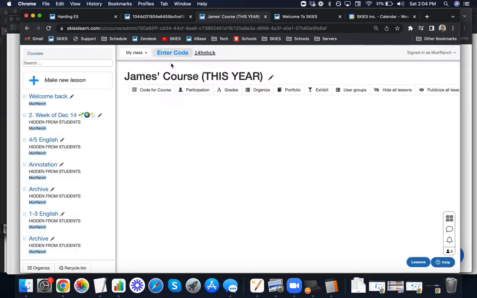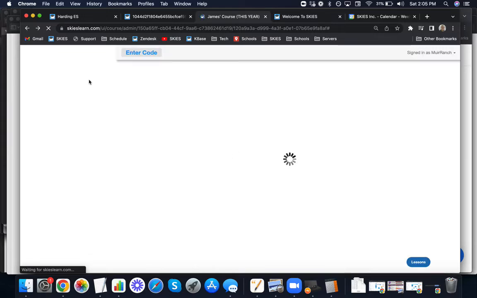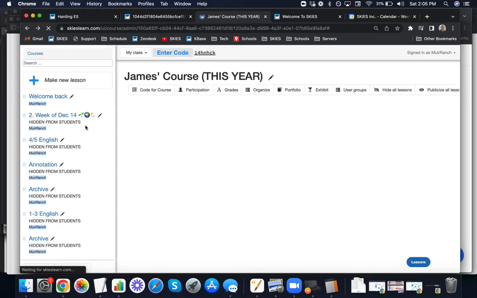So once the kids are logged in, they're going to just click enter code. When they click enter code, it's going to be asking them for a code, and you can just help them type that code in. That's all you need to do. Once they type in that code, they're going to either be in your course or in the lesson, and they'll be enrolled, they'll be registered, and they'll be able to see all the lessons that you haven't hidden from them, and so they'll be able to navigate around. These are all hidden, so they would only be able to see the welcome back lesson.